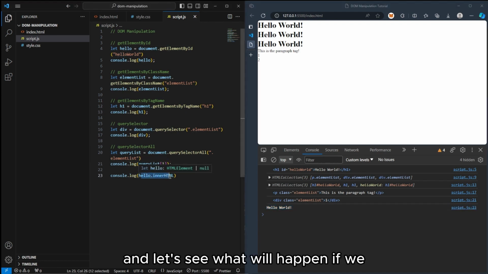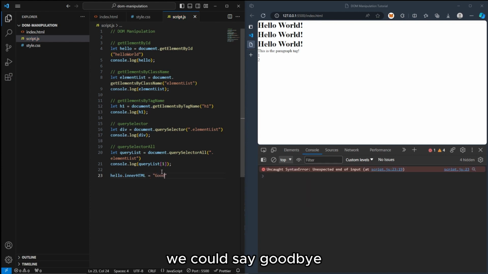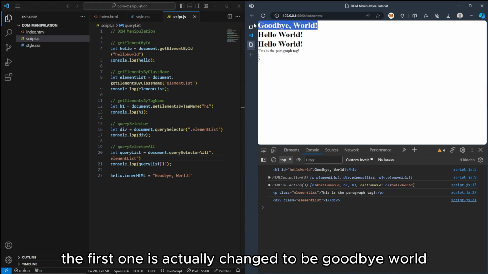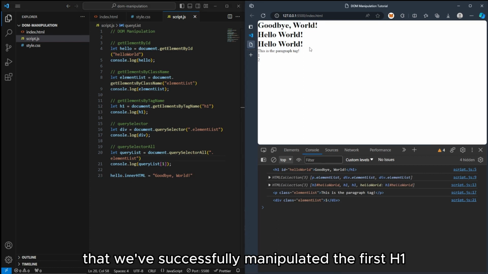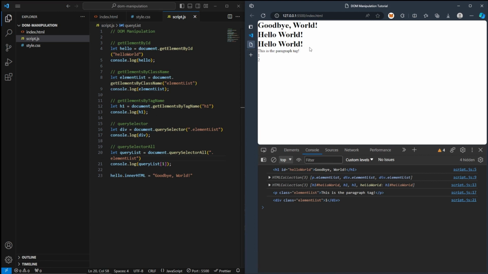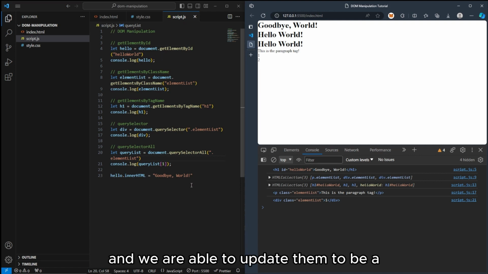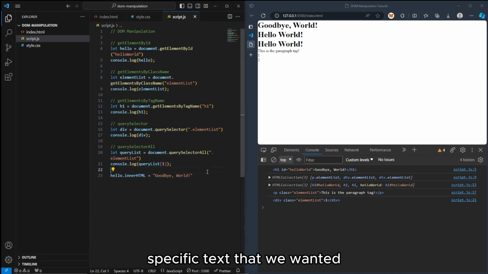And let's see what will happen if we change what's inside. We could say goodbye. Now you can see that the first one is actually changed to be goodbye world, and we've successfully manipulated the first H1. So that's one of the ways to do some DOM manipulation. So we were able to get the specific elements, and we were able to update them to be a specific text that we wanted. So that wraps it up for today's video on DOM manipulation.